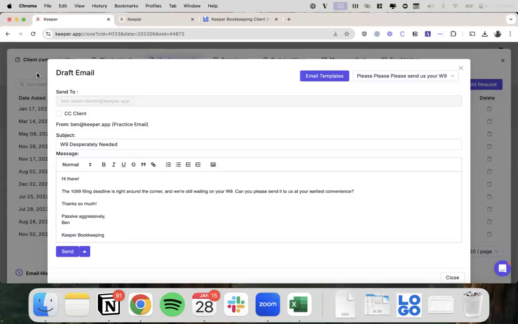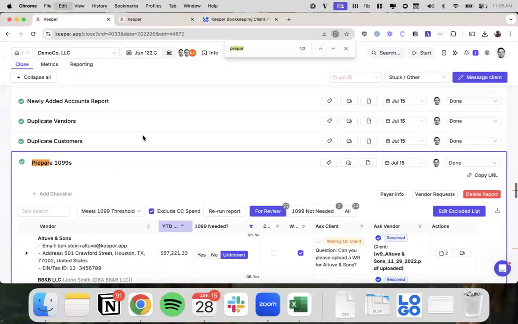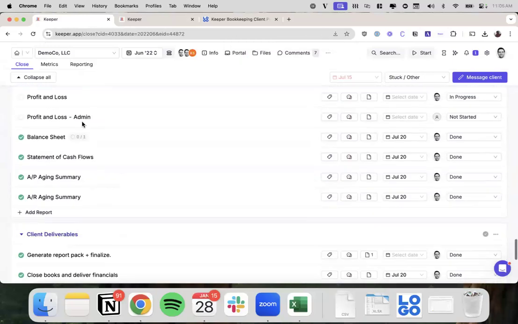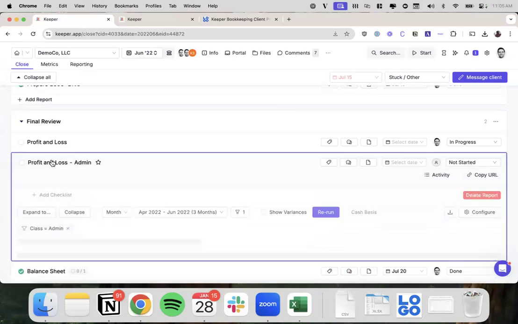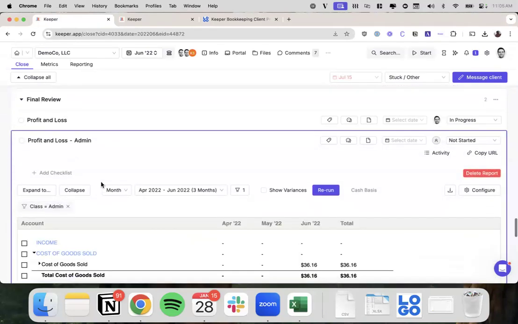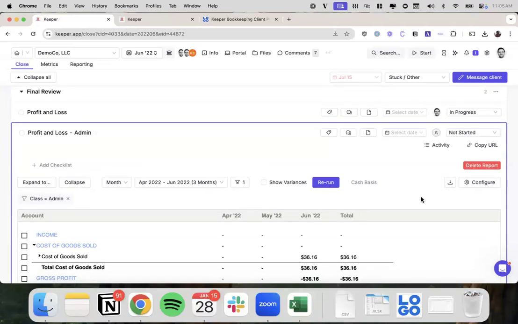All right, on to some other updates. We're going to come down here to the profit and loss. For those of you who have created custom P&Ls, you can create custom P&Ls, or for those of you who haven't, allow me to introduce them to you. You can create custom P&Ls, save them, and then they become part of your review process.